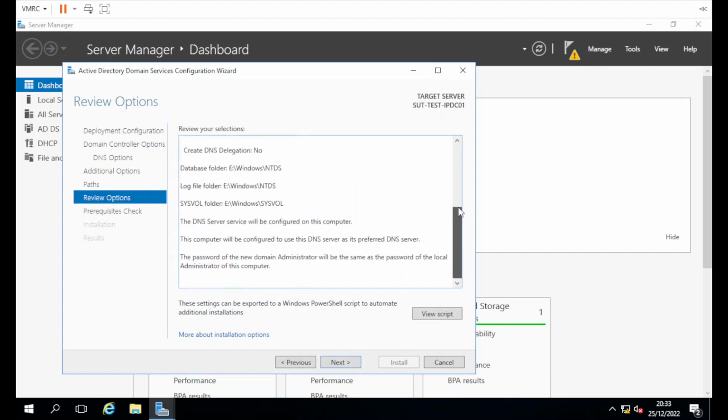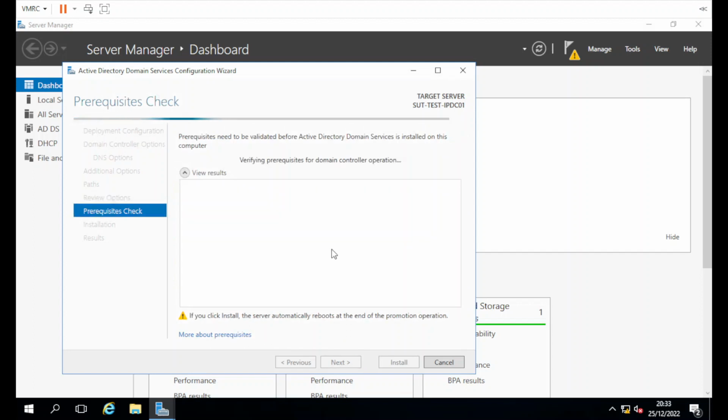Okay, so this is everything we've got so far. When we click next, it's going to run a prerequisite check to make sure that everything is okay with the server. If there's any warnings or errors, they'll present us here. So we'll come back once that's done.